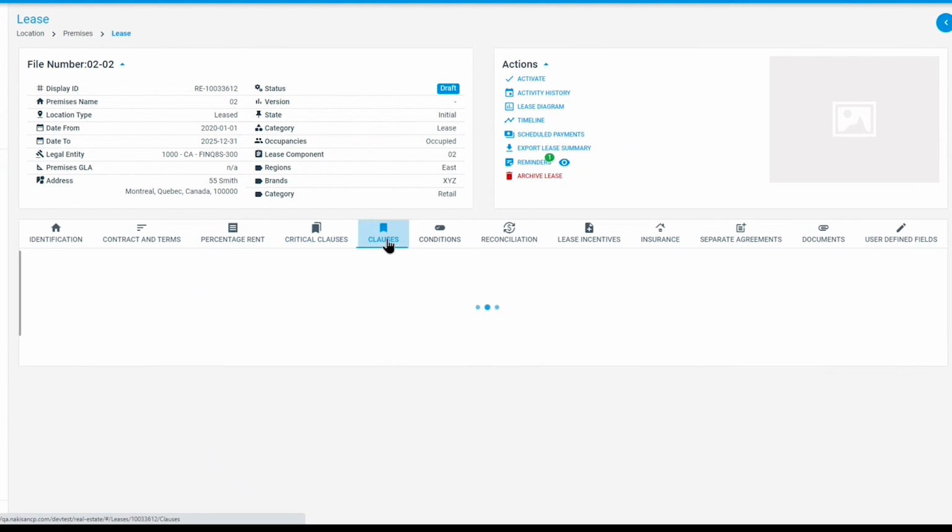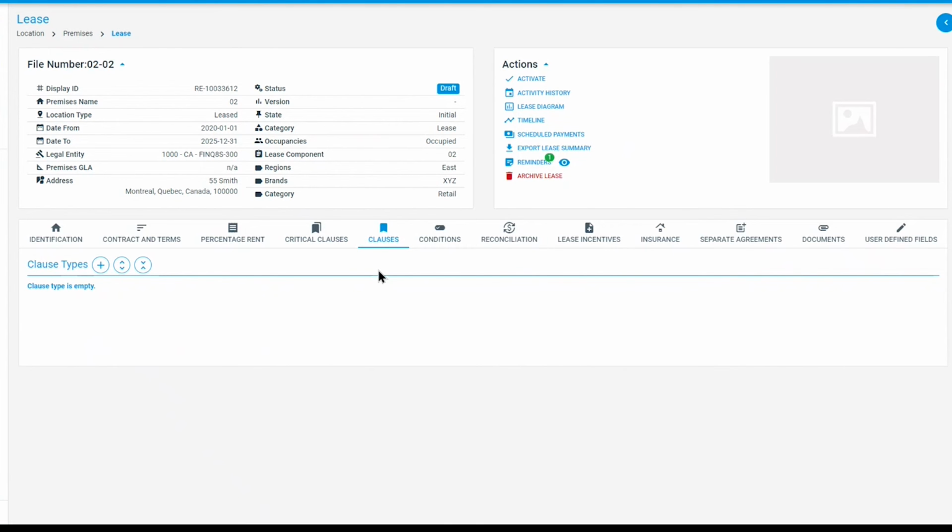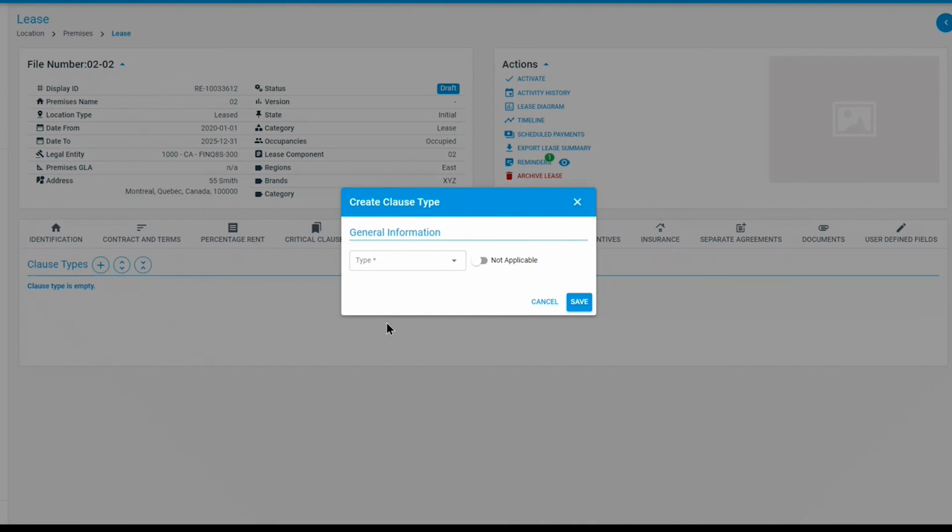Now onto clauses. Here you can define all the clauses indicated in your lease, which are conducted without a date. The clauses defined here can have dates, but they are not critical in the sense that the clauses do not depend on set dates. To add a clause type, once again, you can click the plus button. You can select the type and click Save. As a reminder, if you don't want this clause to be applicable, simply toggle the menu and click Save. If we want it to be applicable, do not click on this button here.